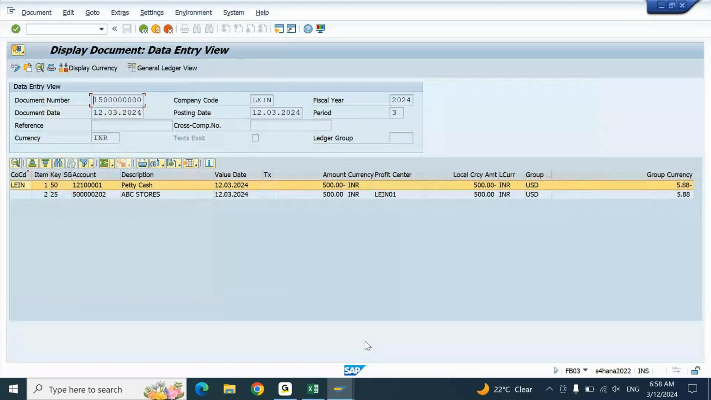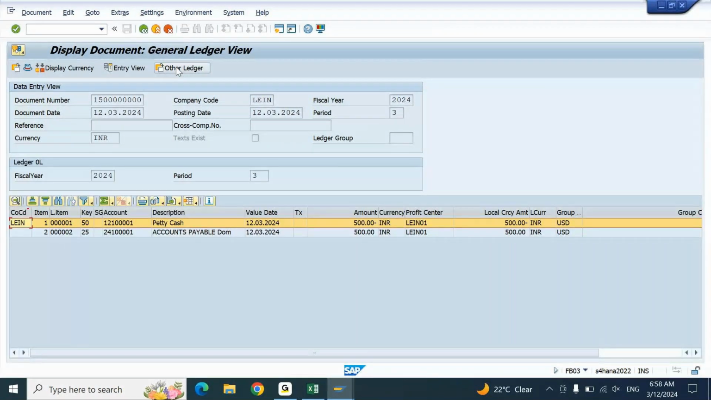Here the accounting entry is nothing but cash account on the credit side, vendor account on the debit side. Now if you look at, for cash account there is no profit center, but if I click on general ledger view, cash account is receiving the profit center.